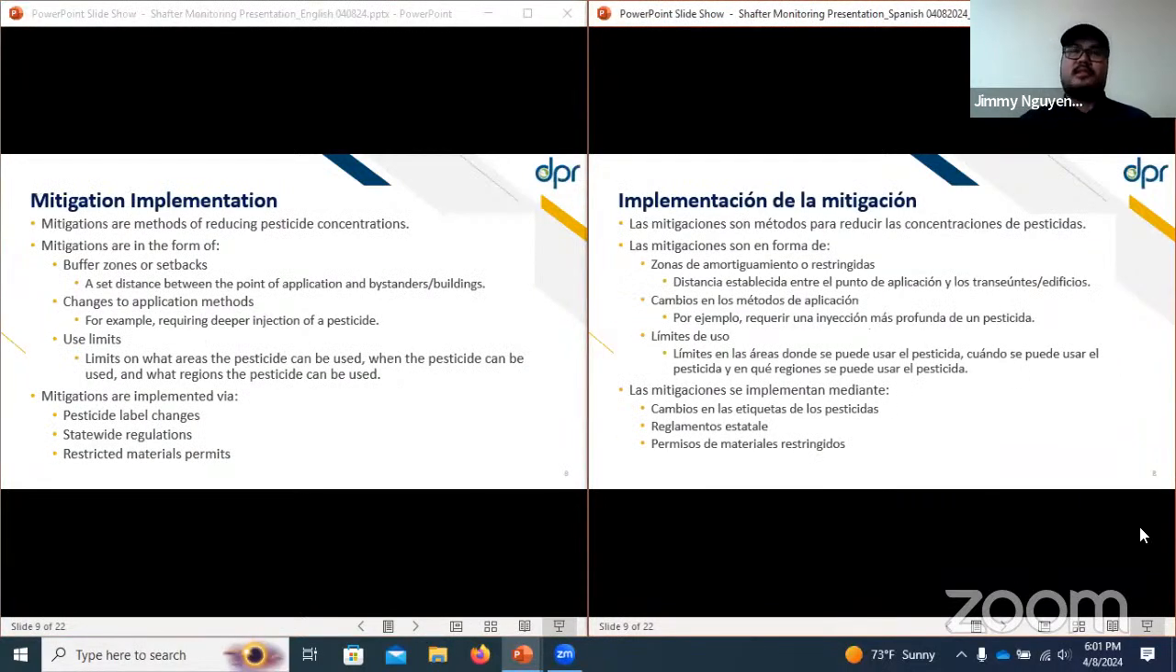I previously stated that one of the objectives of the AMN is to collect data to evaluate the effectiveness of existing mitigation methods and measures, and to develop measures to mitigate risk. And basically, mitigation is just methods of reducing pesticide concentration in the air.